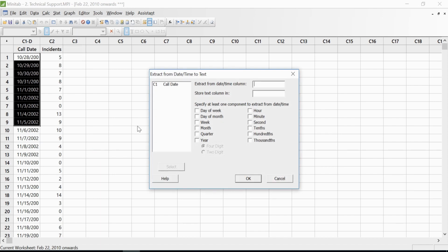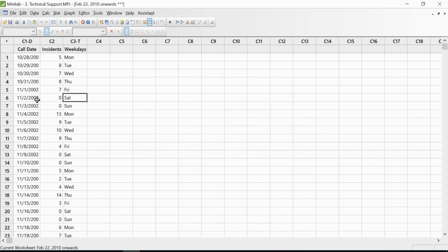What we do here is click on the call date column, which is C1, and we want to show the text in which column. We will write here weekdays. It includes all 7 days, and we will click on day of the week. Click OK. It will add another column and will show that this day was Saturday and this day was Tuesday, right? But our aim was to remove the weekends, Saturday and Sunday.